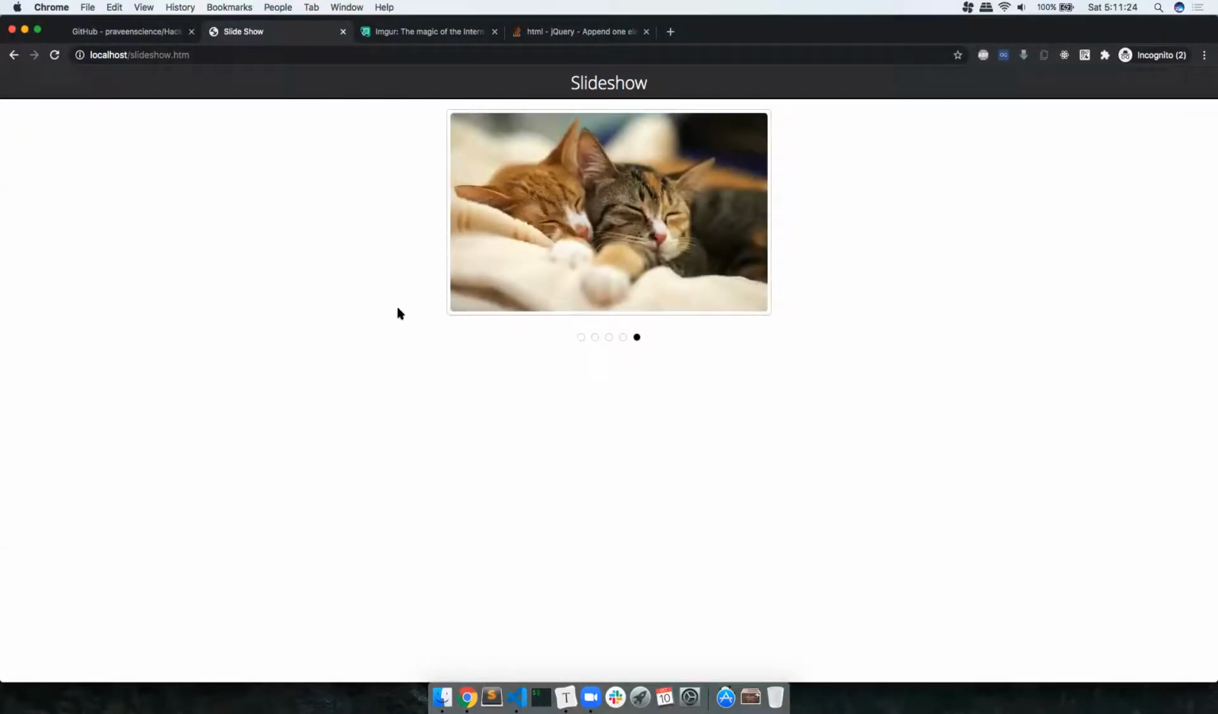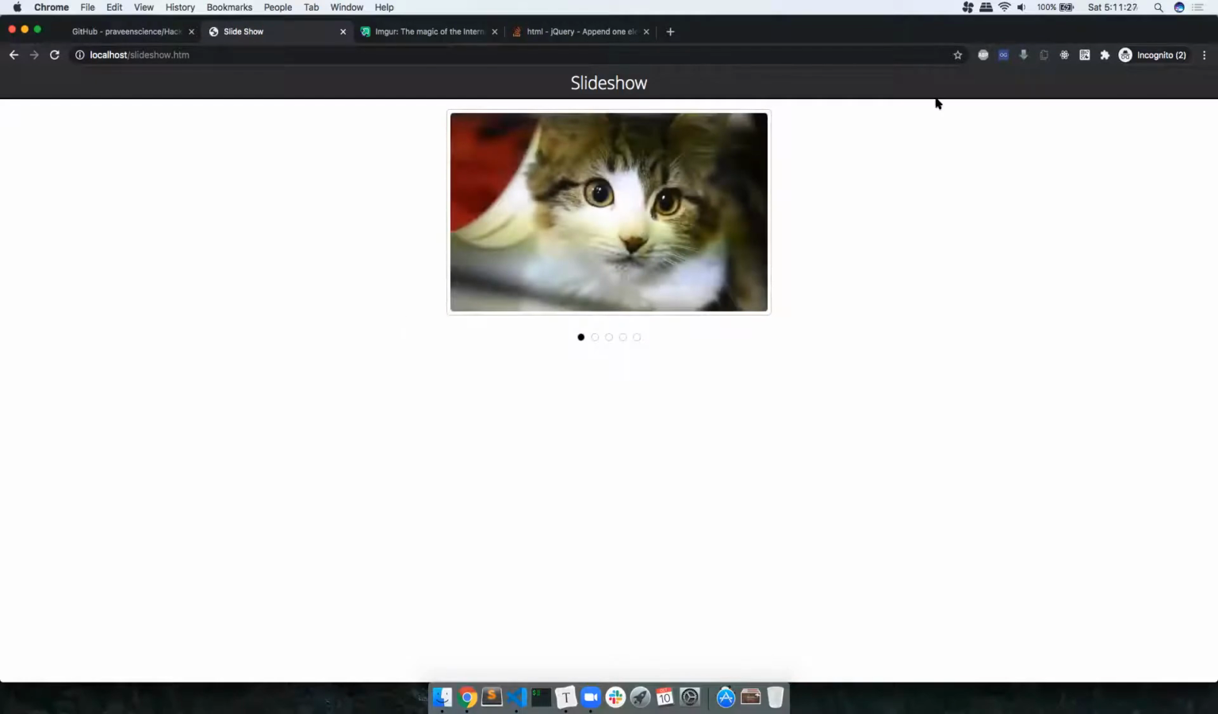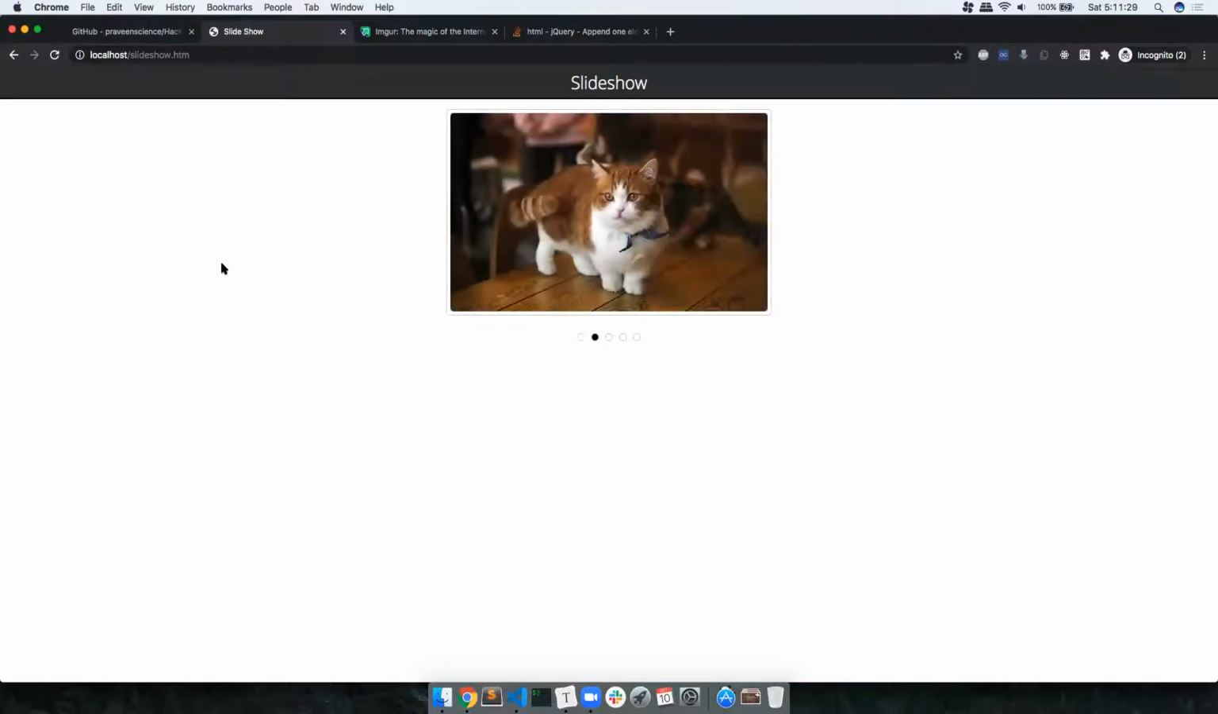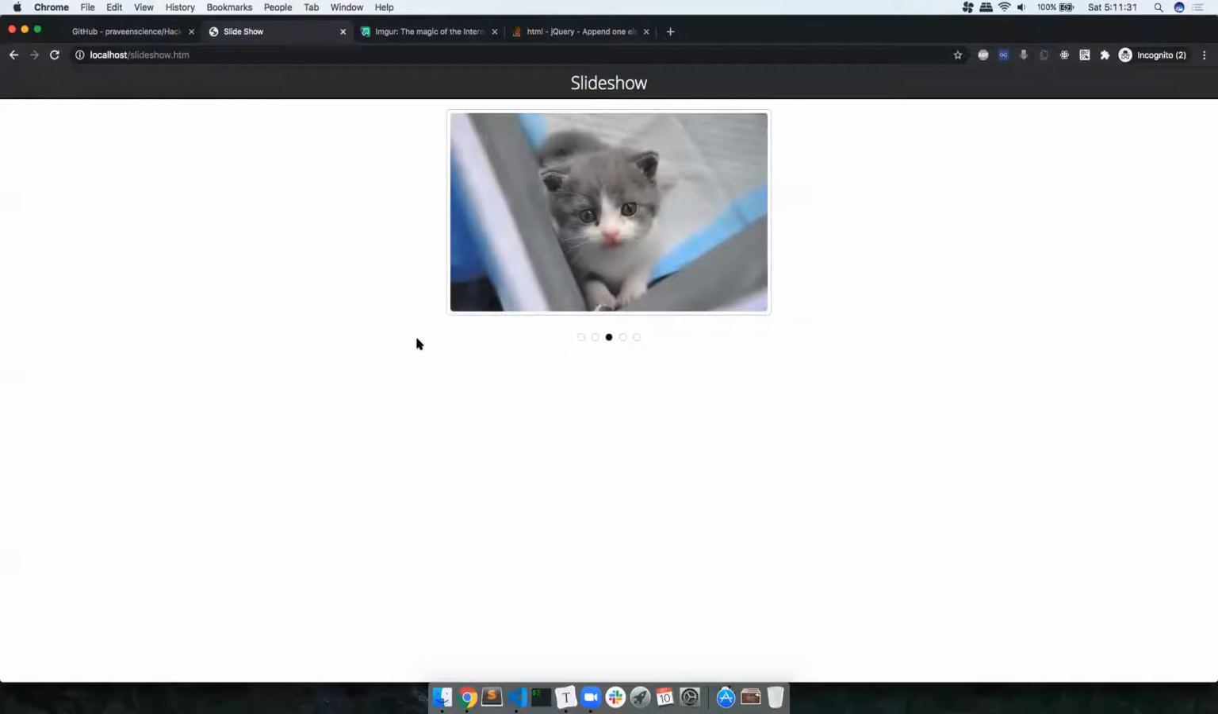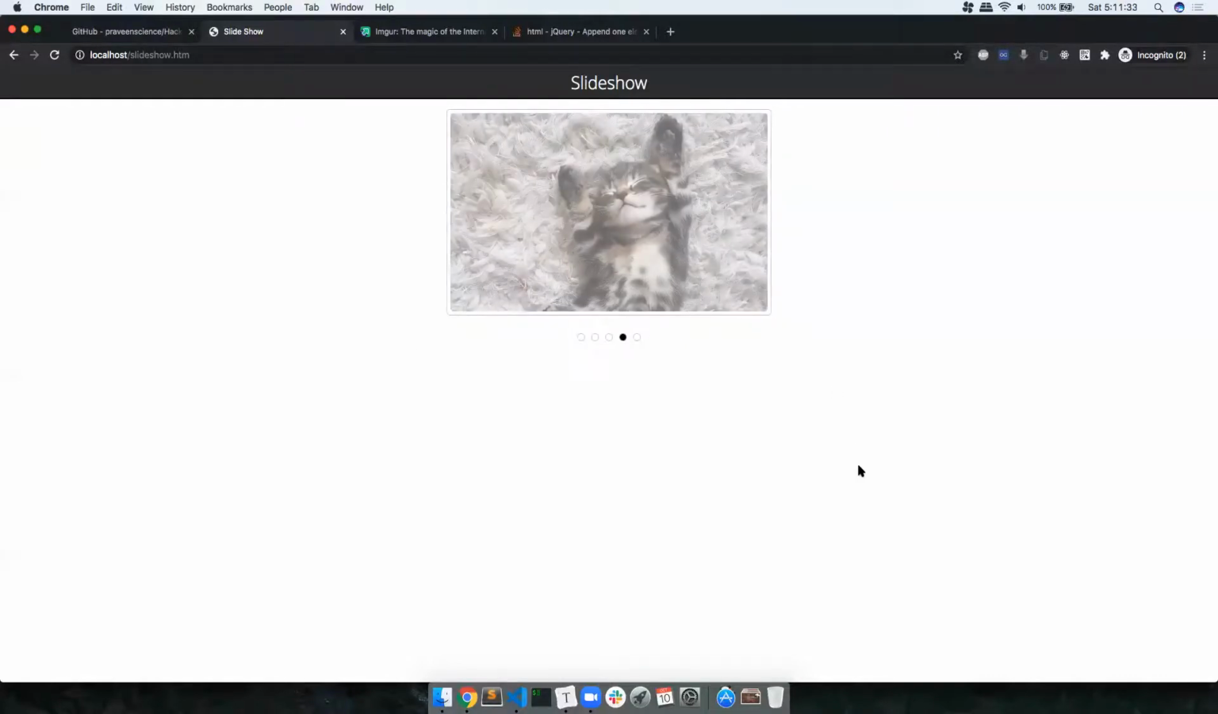Boom. So the next thing is the arrow up and down. I guess that would be more of a complex thing, so let's not use the arrow up and down. Okay, so yeah, there you go.